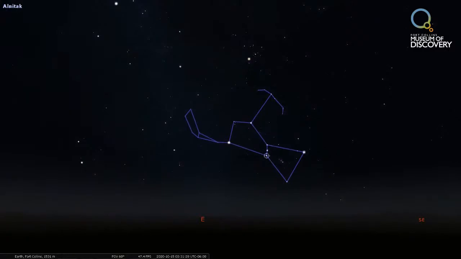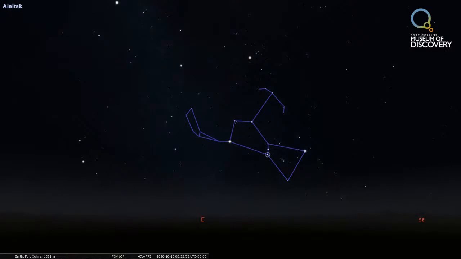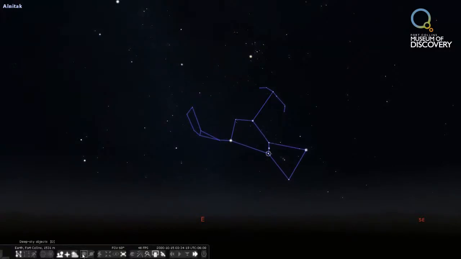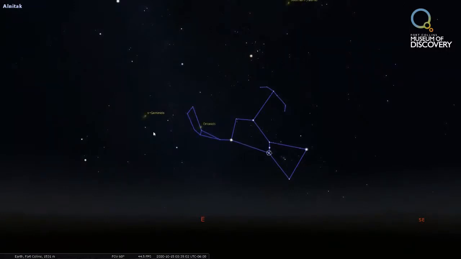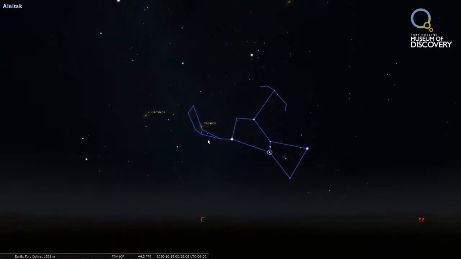The moon is in a waxing crescent phase, with a new dark moon occurring this Friday, providing dark skies for this Orionid meteor shower. Now, meteors in annual showers are named from the point in the sky from which they radiate. If I turn on our radiant here, you can see that the Orionids seem to radiate from the club of Orion the Hunter.